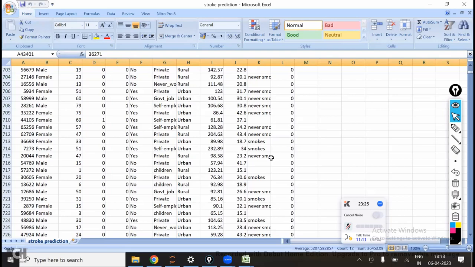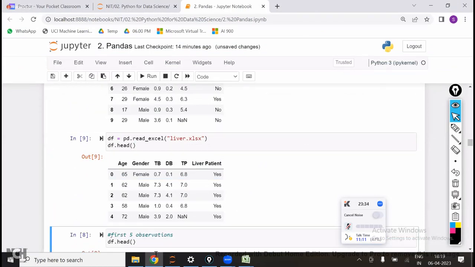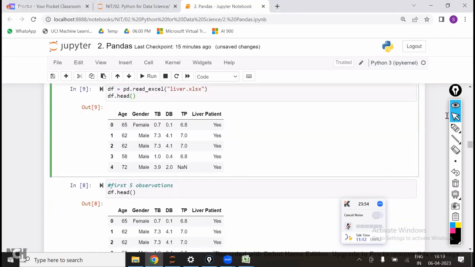In real life, what we are going to do is just load the data. After loading the data, we'll directly print df.head. Why do we print df.head? To check ourselves whether we have loaded the correct data set or not. If we have loaded a wrong data set or a correct data set, to check that we use df.head. That is the main intention of head, right? The head function by default gives the first 5 records.